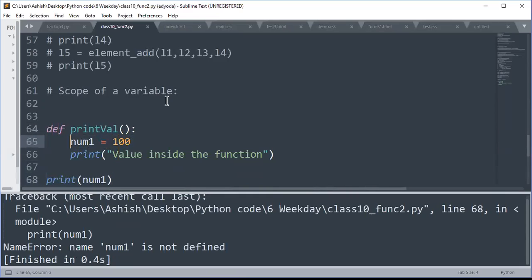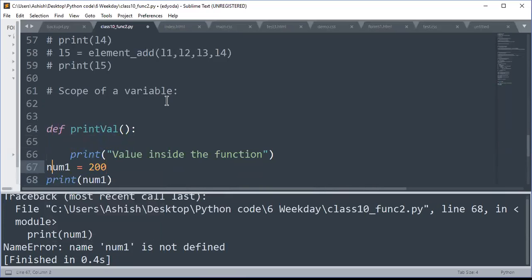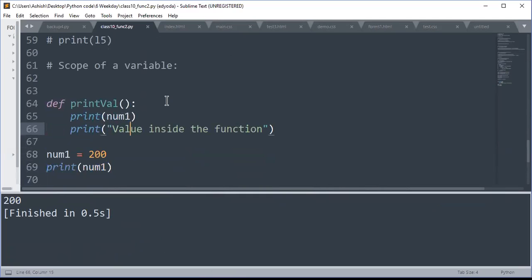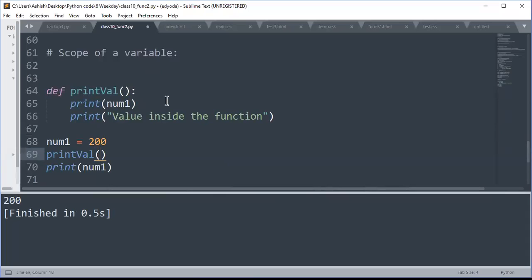But how about this? Now I'm defining a variable here. num1 is equal to 200. And if I'm trying to print it inside a function, will it work? Now we have defined the function, and now I have given a function call. If I execute this, will it work? Still it's working.